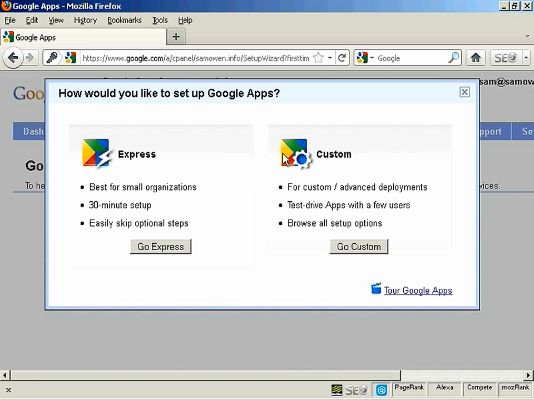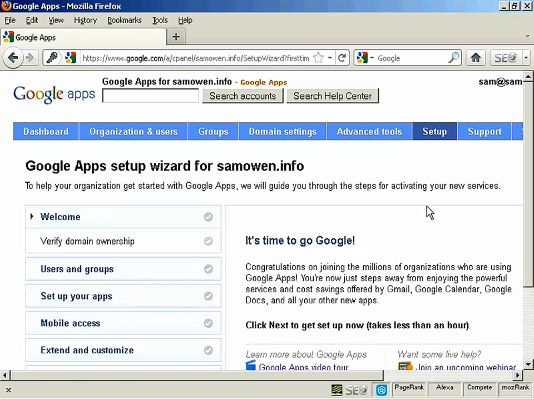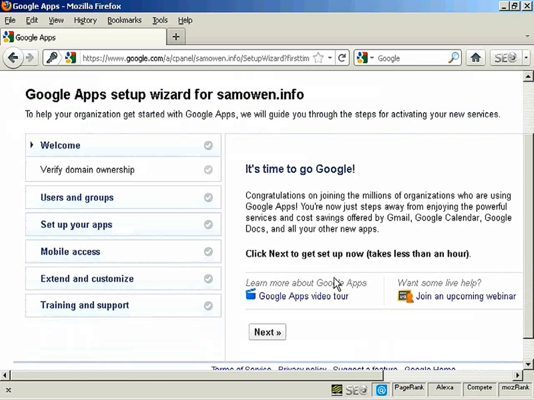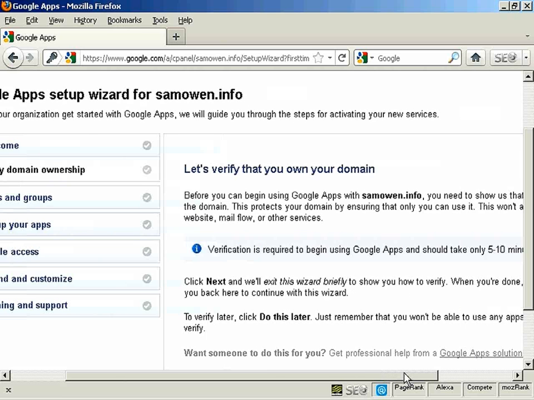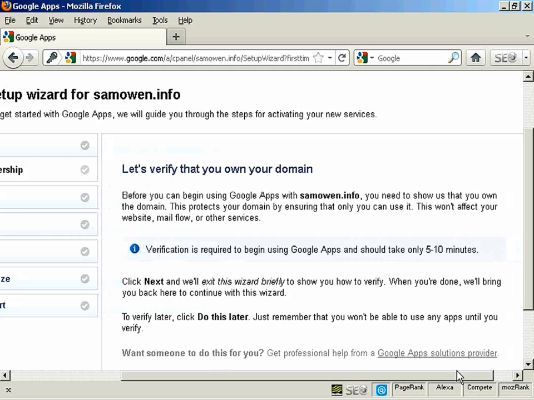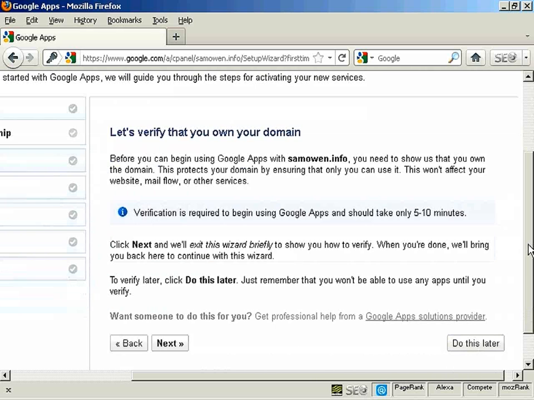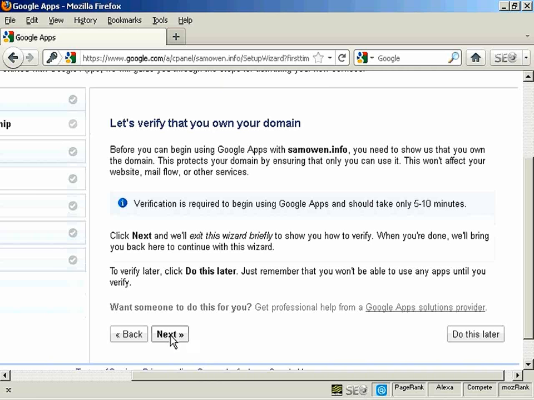And there we go. And then it says, how would you like to set up Google Apps? You can either have the Express or you can have the custom one. And I'm actually going to use custom for this demonstration because it'll show off everything that's in Google Apps. So I'm going to click on custom. Okay, and this is the setup wizard. So we'll just go through it step by step. Click on next. And the first thing you need to do is verify that you own the domain. So we're going to click on Next.